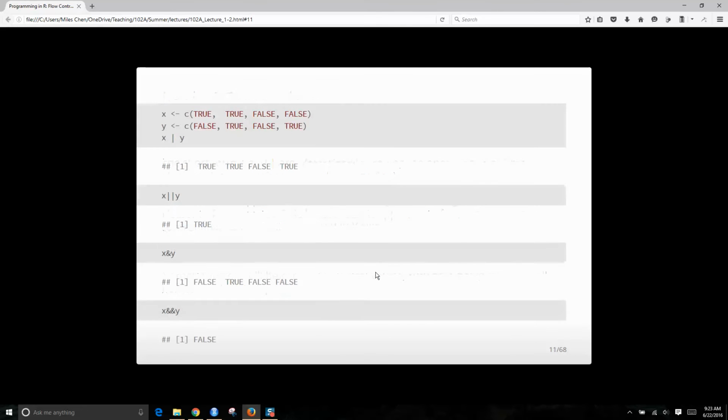Okay. So let's take a look at what this does. All right. So here x is true, true, false, false, and y is false, true, false, true. So if I do the vectorized or, it looks at the first pair and evaluates true. It looks at the second pair, and evaluates true. It looks at the third pair, and that's false. And it looks at the fourth pair and evaluates true.